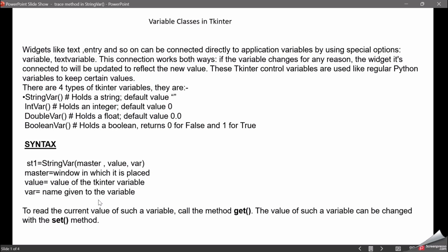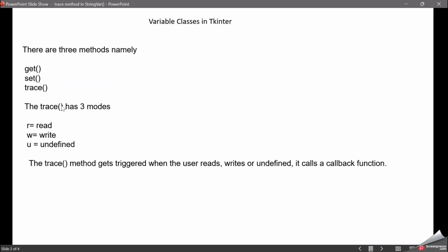And we have seen already that there are methods called the get method and the set method. Even with StringVar, when we use the get method, it gets the currently held value in the string. And when we use the set method, it sets that particular value to the string variable. And apart from get and set, there is also a third method called the trace method.